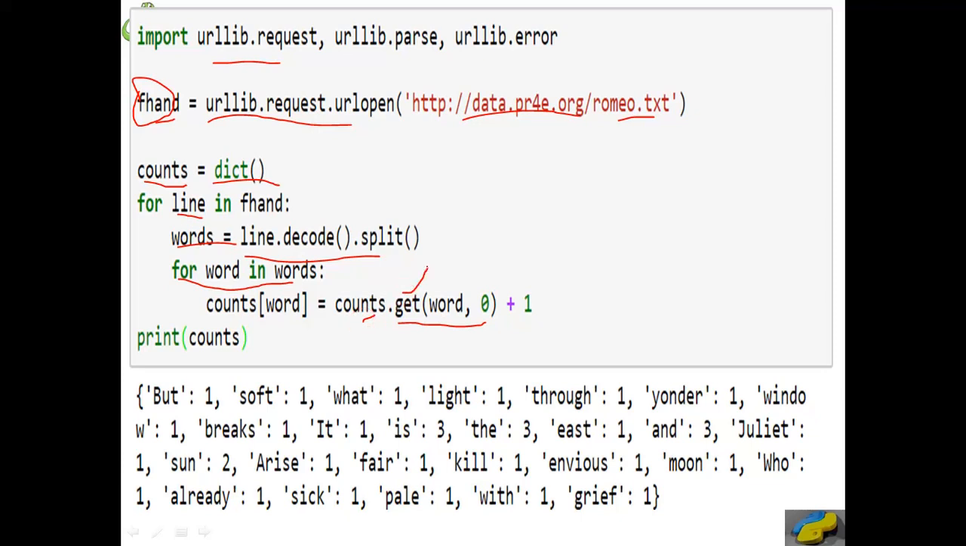Now you have already studied this get method. If you recall, this get method returns, if whatever I give here as the parameter is the key, and if the key is found, it returns the value at that particular key. If the key is not found, then it will return none, or it returns the default value. So this is the default value. So if the word is appearing for the first time, it gets added in the dictionary.